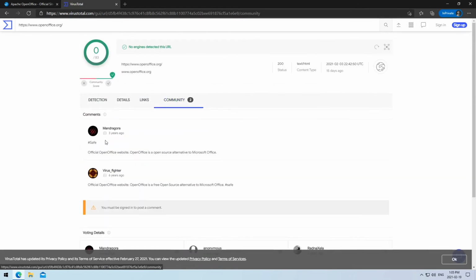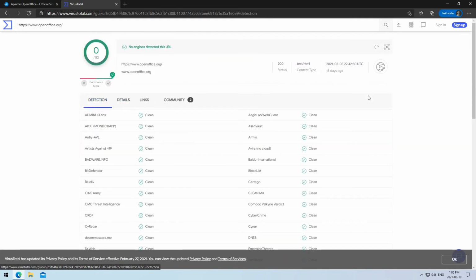Community, well, basically people can log in and post stuff. So see, these guys are saying hashtag safe, official open office website, open source alternative to Microsoft Office, and this person says the same thing. So you can see right here, that would give you all that information. So this would be safe.